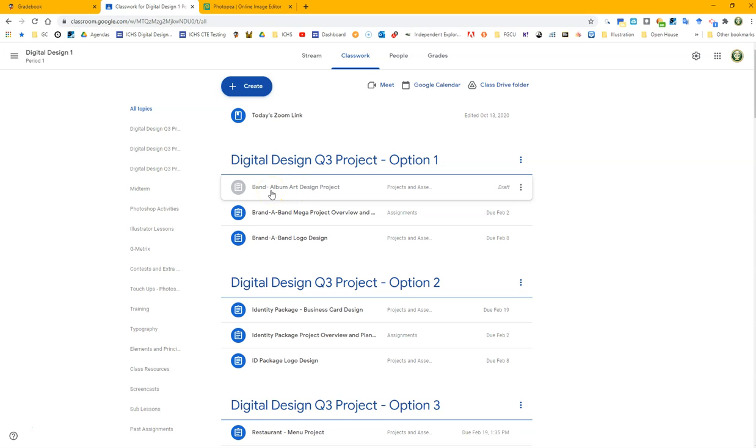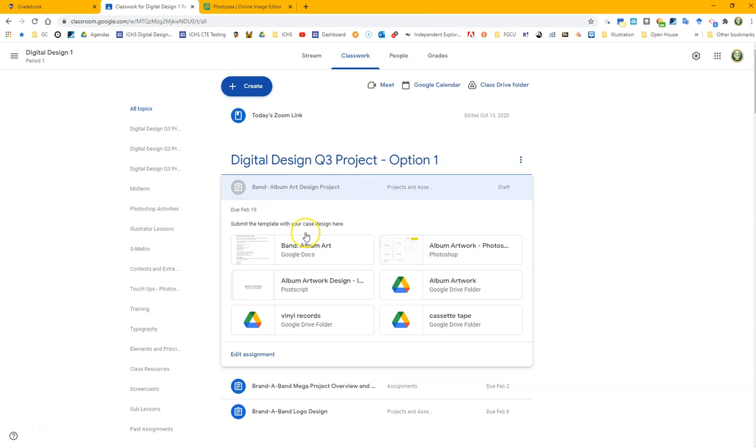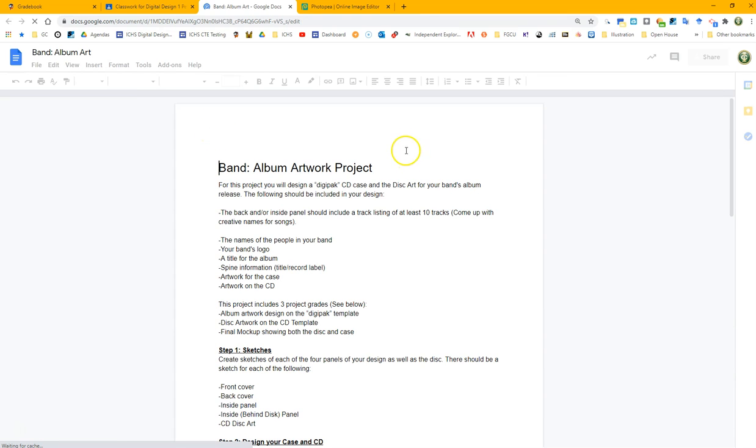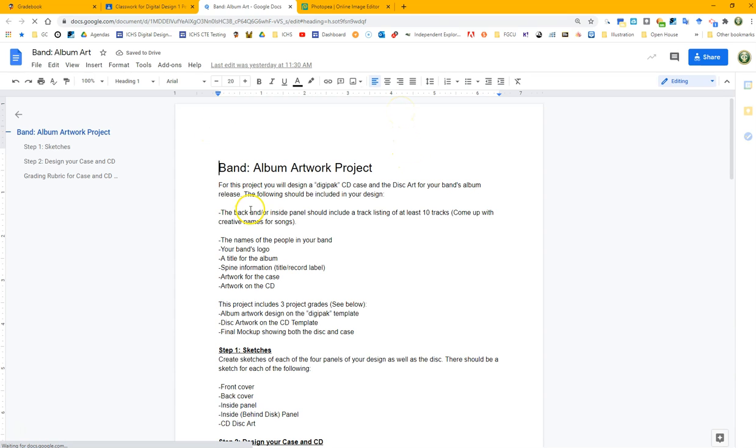So this option, of course, is the band, and what we're going to be working on next is the album artwork. If you go into Classroom, you'll see some written instructions, and I'm going to pull those up and go over what you're going to include in your album artwork. There are some requirements here.